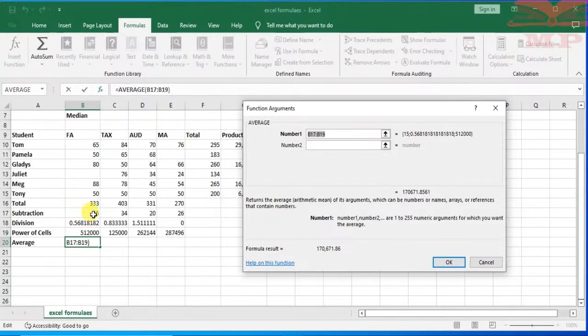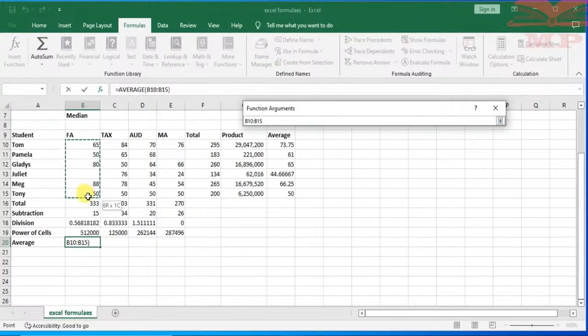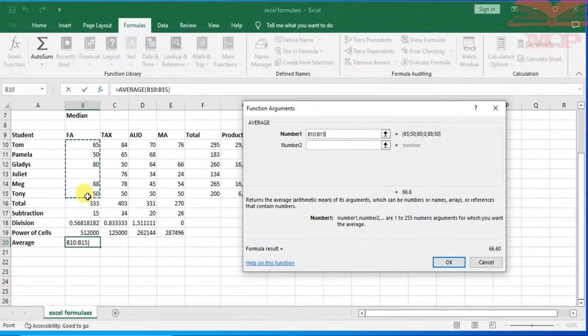B17 is just 15, subtraction, then B19 is just this one. So it's wrong. It means you can deduct or you can do away with it and select whatever you want to get the average of. So you just select, you can see it is moving all the way to Tony and your average is set.